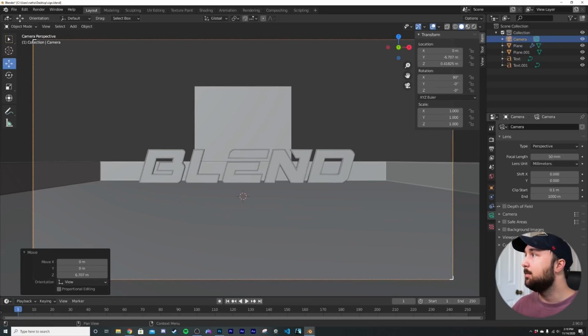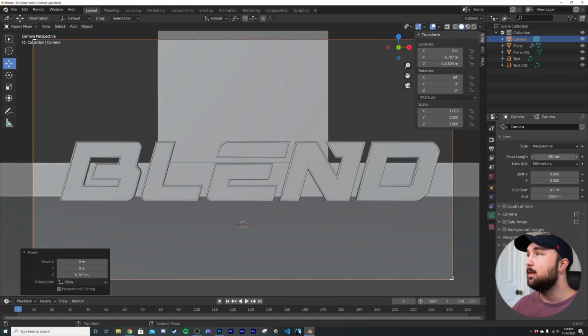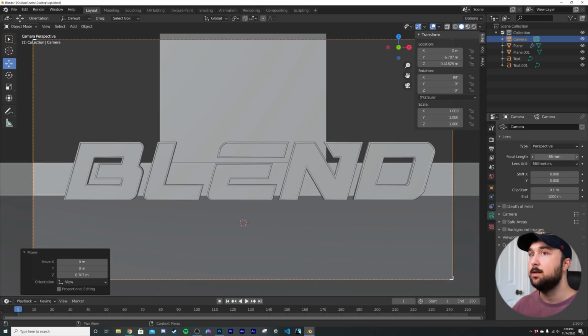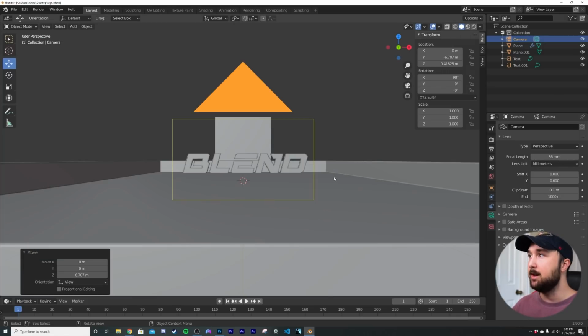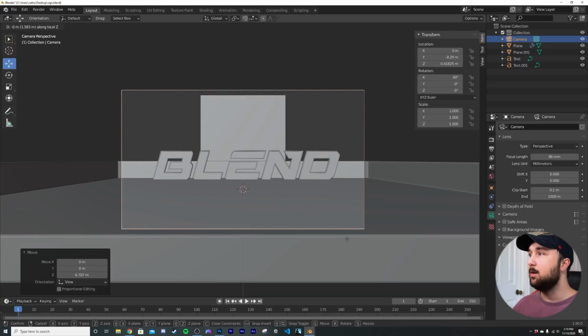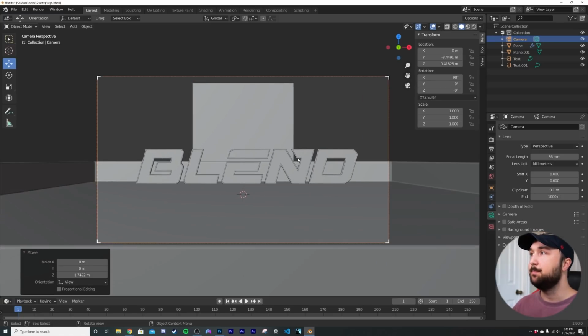Now I'm going to click on the green portion of my camera and bring in the focal length until it's filling up the camera nicely like that. So we can kind of play with that now. Back some more. I want it to be at the very edge of this scene.